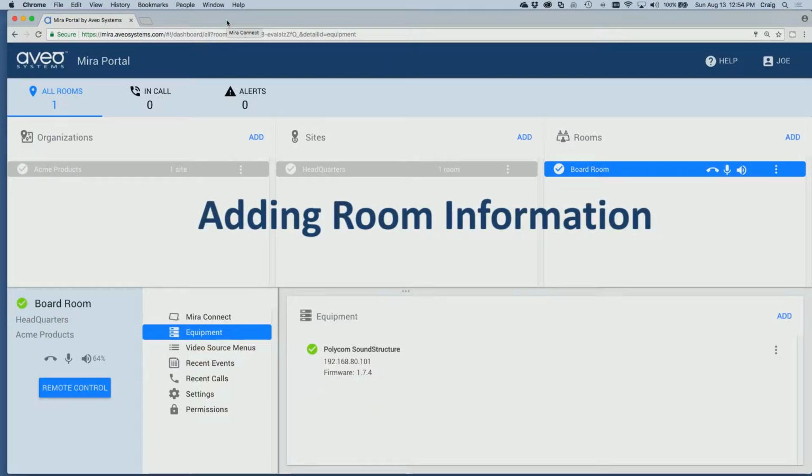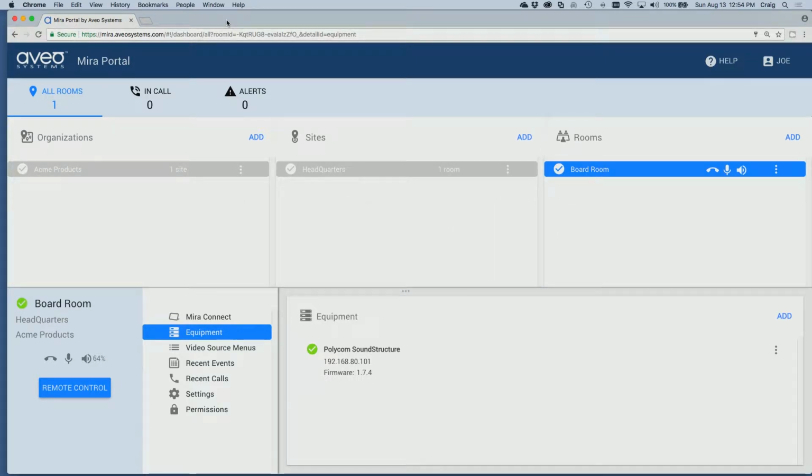Each Mirror Connect will display the room name on the touchscreen, making it easy for users to know they're in the proper room, and also adding a validation when you're working remotely with the remote control function.